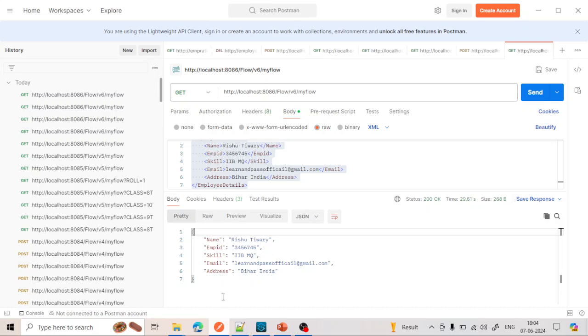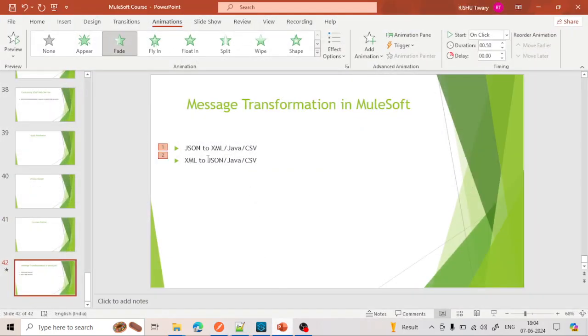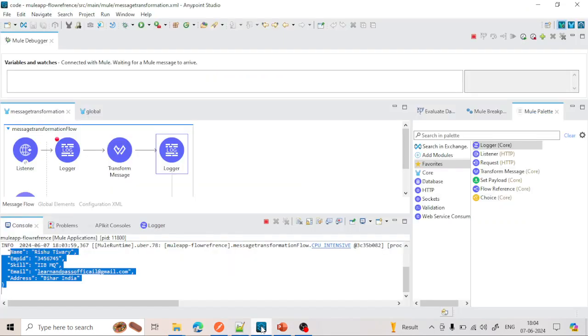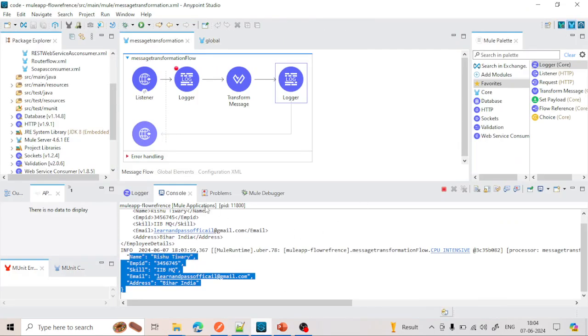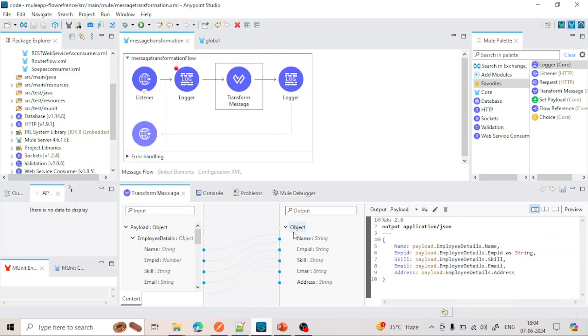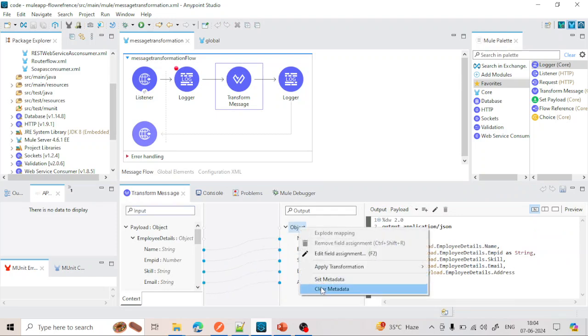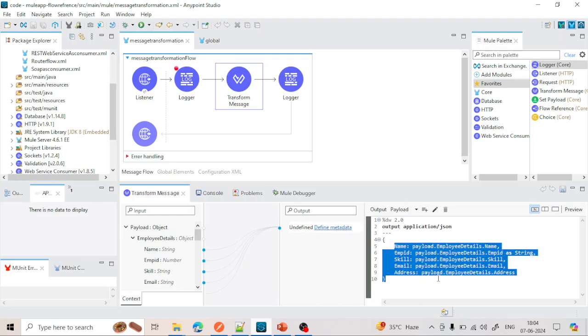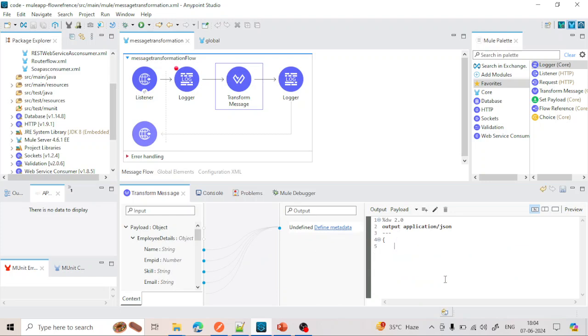So we have done the transformation of XML to JSON. Now let's move forward to do the transformation of XML to Java. Similar to what I did earlier, I will do the same work. Let's clear the metadata, this one. It is not required, and let's clear all unnecessary code. I will simply write here payload.